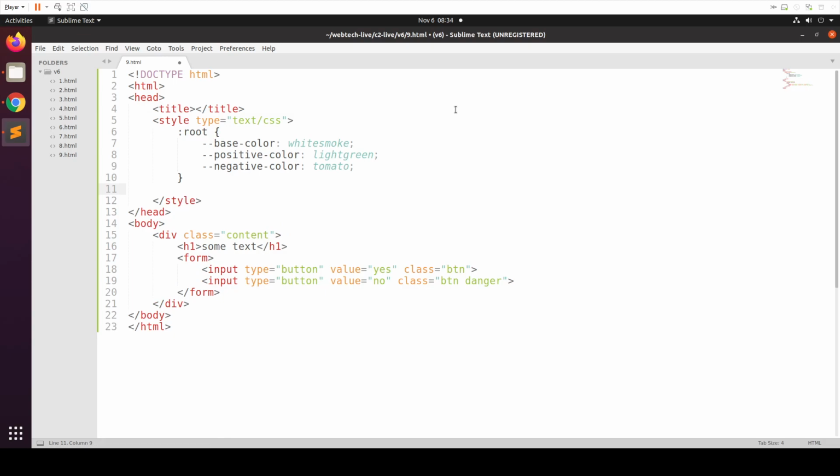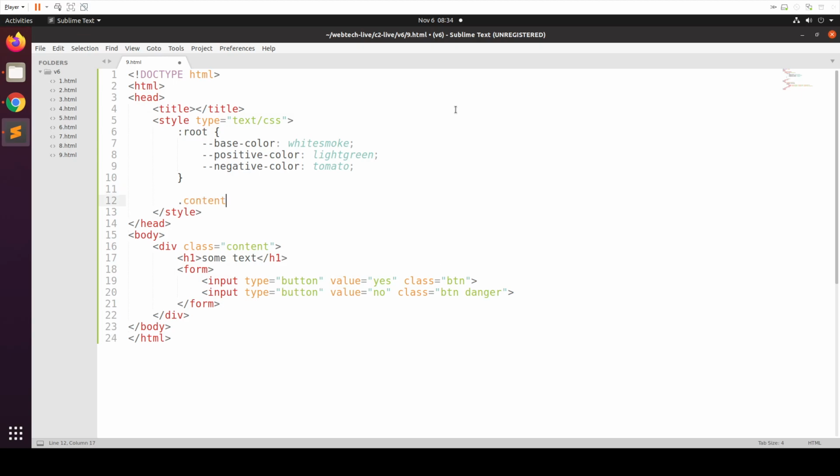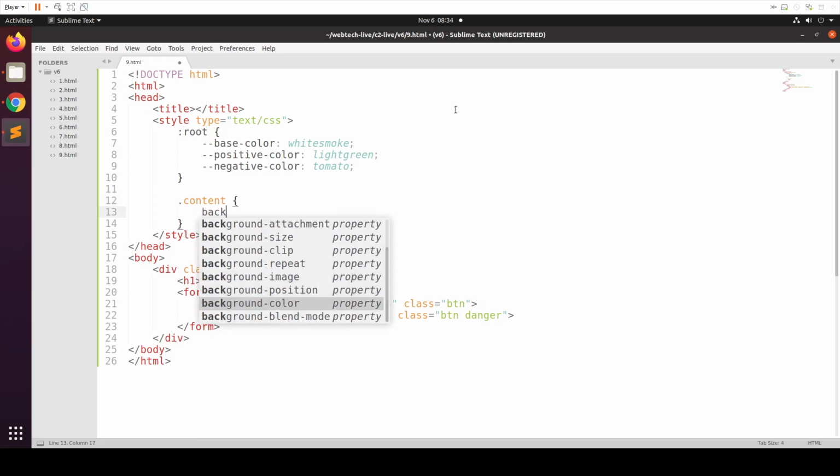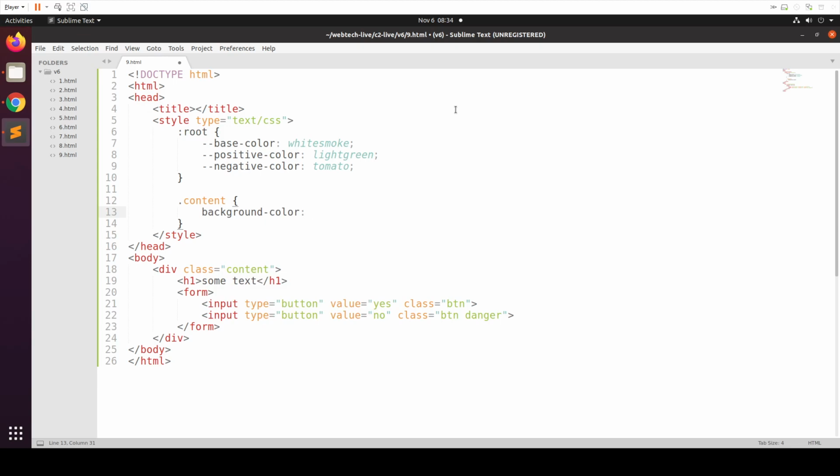Right, so now we're ready to define our general approach to the application. I'm gonna say content, and we're gonna say background color. Well, we have to access our variable. We want to have the background color be whatever is in base color. So I'm gonna say var of base color.